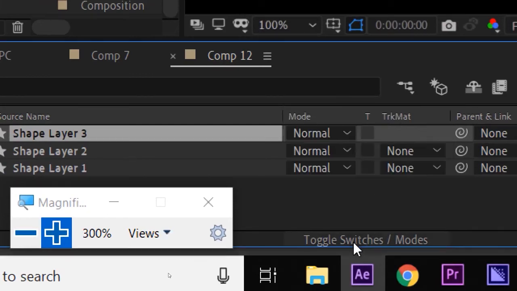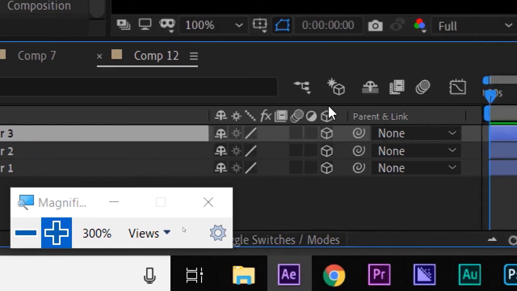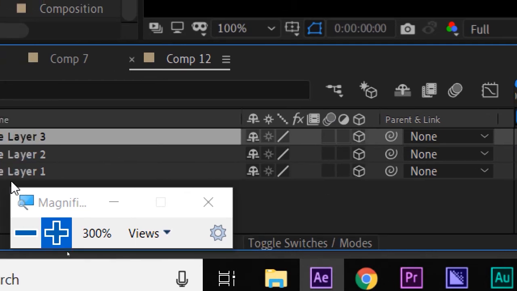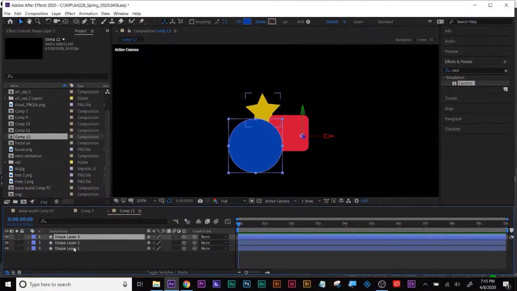And again, here's toggle switches and modes. These are modes. This is for doing blending modes and setting up mats. And these are your switches. So you want to be in your switches, and you want to click the 3D enable for each layer that you want to be in your parallax. So now I have a 2.5D workspace. I'm going to make this one not 3D just to show you the difference.